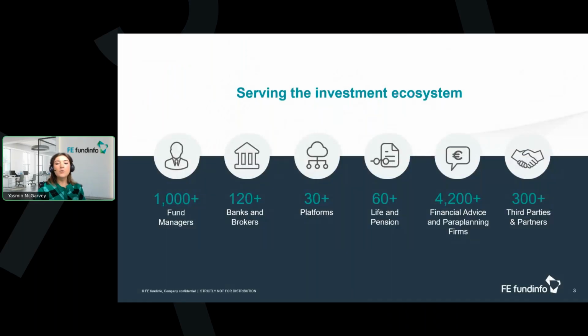Just before we jump into FE Analytics, I want to take a moment to step back and see where FE Analytics slots into the ecosystem. As you can see from this slide, predominantly we are a data house. We aggregate, we collect, we validate, and we clean data. Our clients are 1,000 plus fund managers, which include 100% of the top 10 and 60% of the top 100 asset managers by AUM. We work with 120 plus banks and brokers, platforms, life and pension, and then obviously where you guys sit in, financial advice and planning firms.